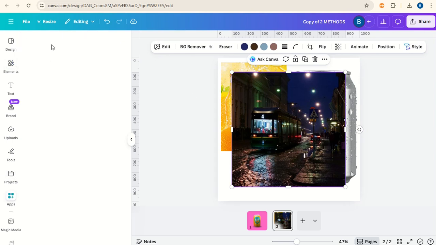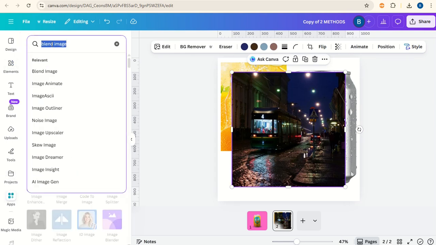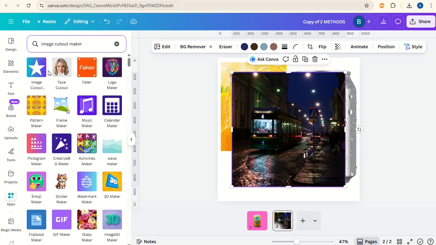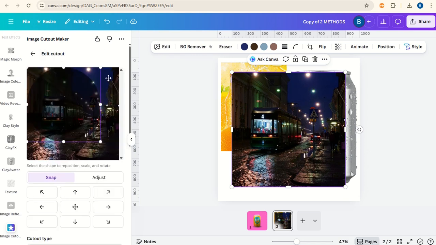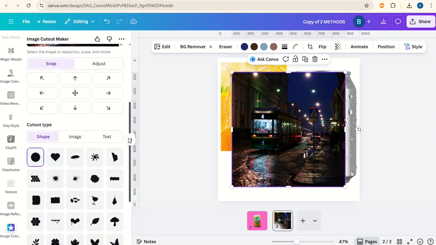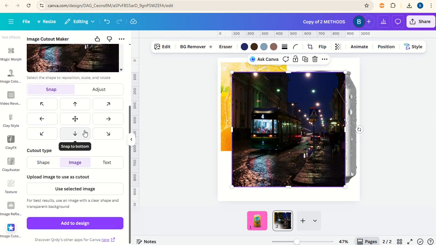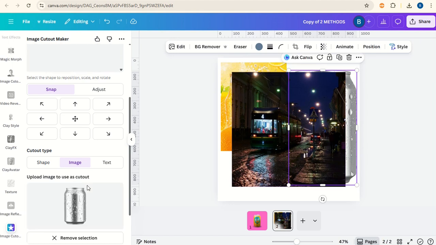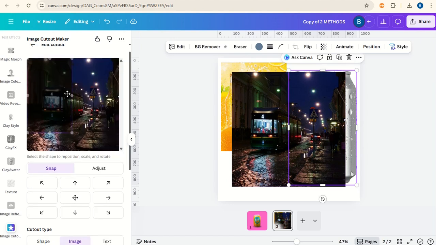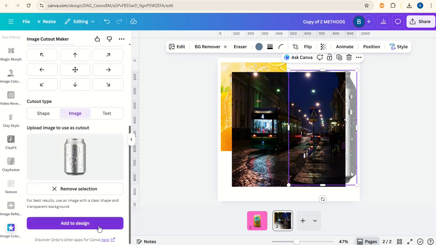Go to Apps, type in Image Cutout Maker, go back to the app, make sure this image is selected and say Use Selected Image. So that's now the background. Scroll down, go to Image here for Cutout Type, select the can and say Use Selected Image. Again, move the can to the middle, we'll make it slightly smaller and just click the center button here and then add that to the design.